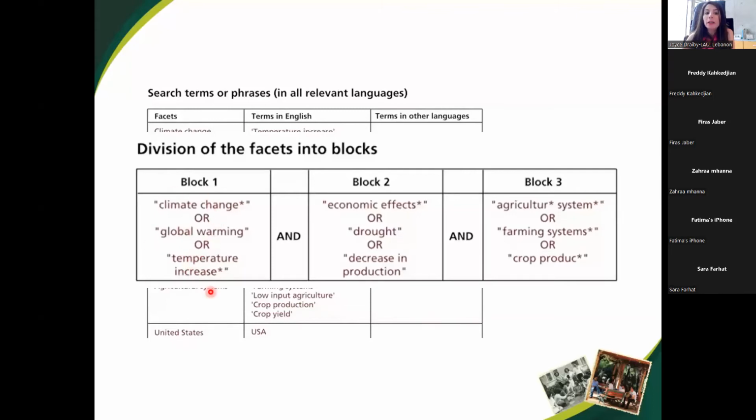Now I'm expanding the results within block 1, and combining block 1 and block 2. In block 2, I have added all the synonyms and related terms, same as for block 3, and I may add block 4 and USA or United States. Are there any questions?